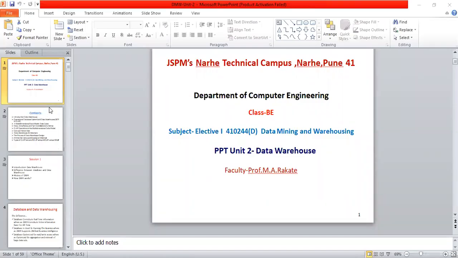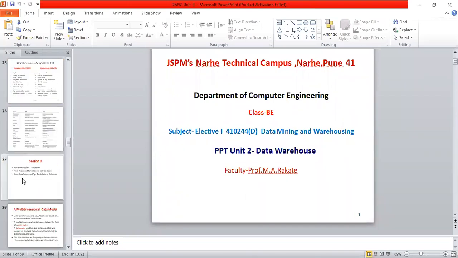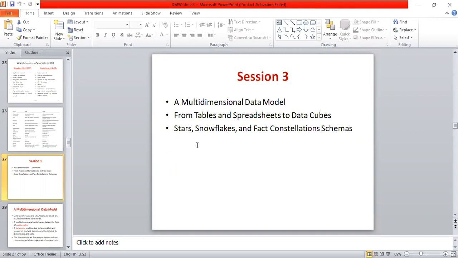Today we will see our third session of Unit 2, that is data warehouse. In session 3, we will see what a multidimensional data model is, then how to convert data from tables and spreadsheets into data cubes, and then the types of schemas used in a data warehouse, that is star, snowflake, and fact constellation schema.